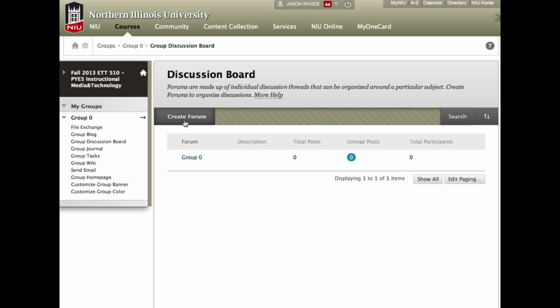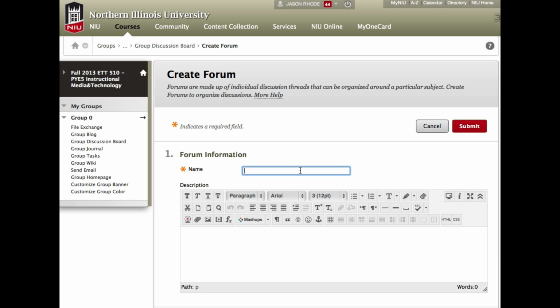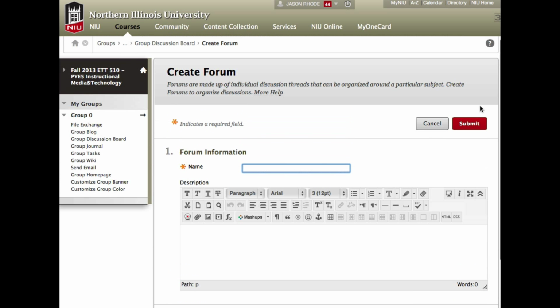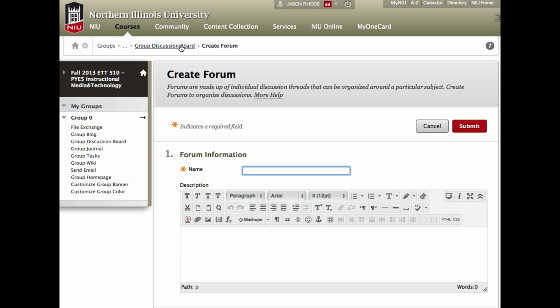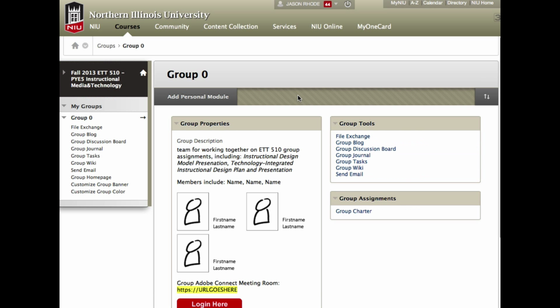But you can create other forums, so you can simply click the Create Forum button. You can give it a name, so this could be the task at hand for your group. You could list that here. You could put in a description that would help describe what that conversation will take place, what it should consist of, and then clicking the submit button will create that forum for you, and then it will be listed here, and you can get in and begin participating. That's the group discussion board.